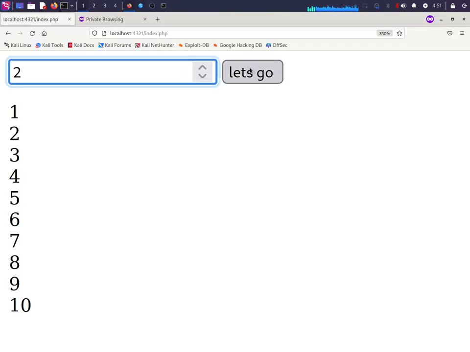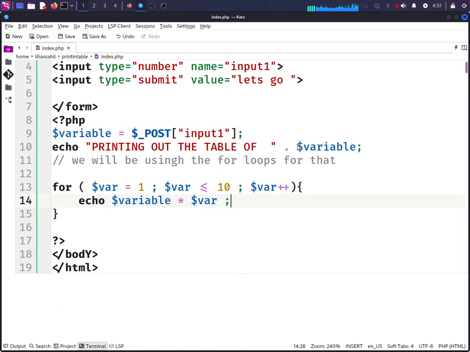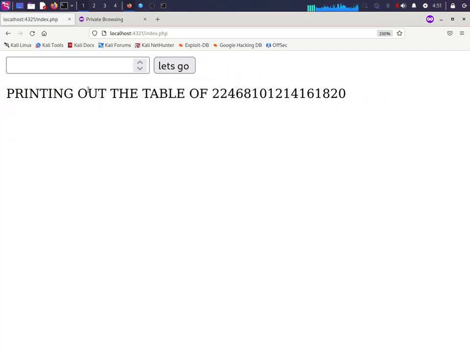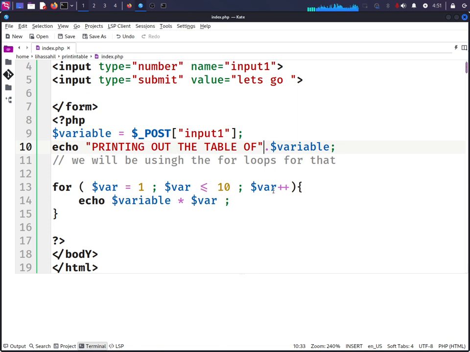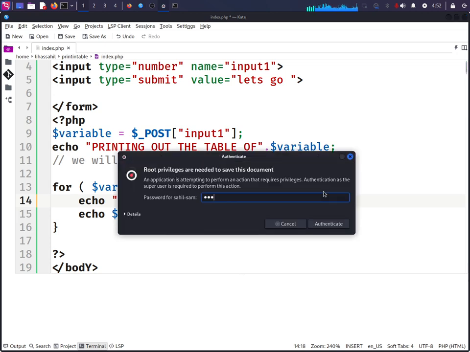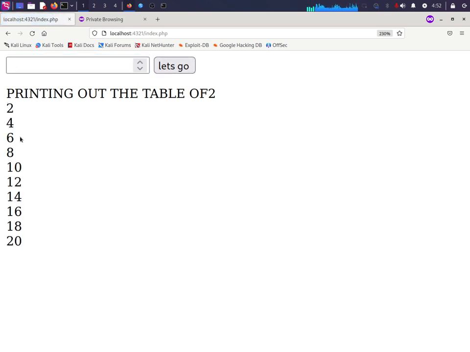Let's see if this works or not. I'll type 2 over here. Okay, wait a second. Let me add a BR tag over here because it looks like a mess now. Now let's see what happens. 2, 4, 6, 8, 10, 12, 14, 16, 18, and 20. This is printing out the table of 2.